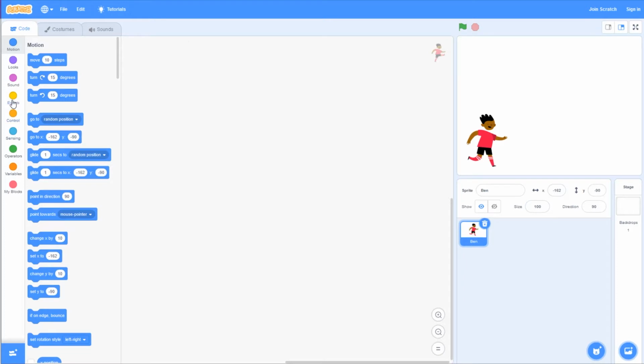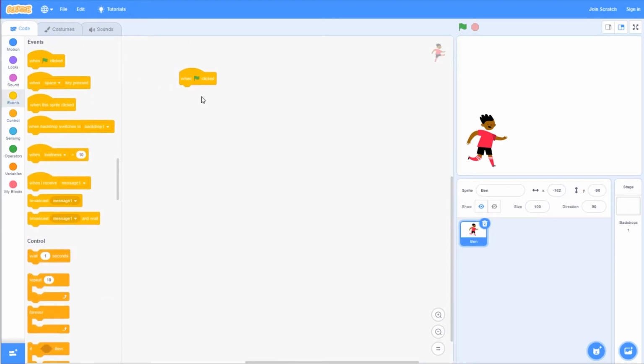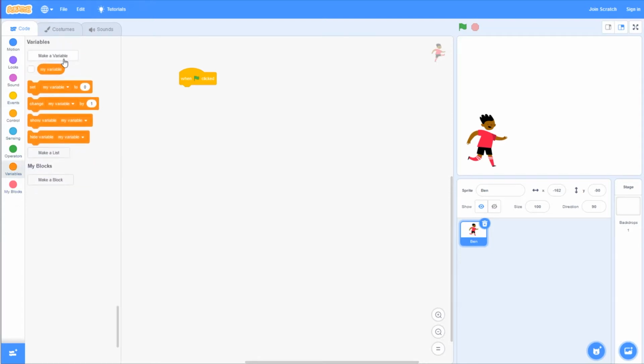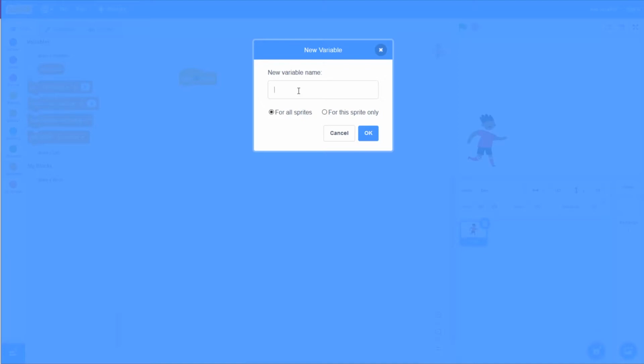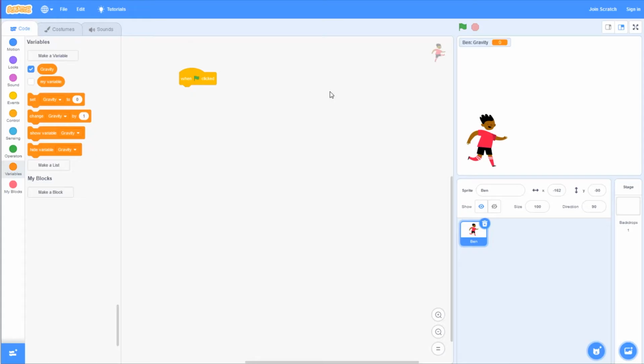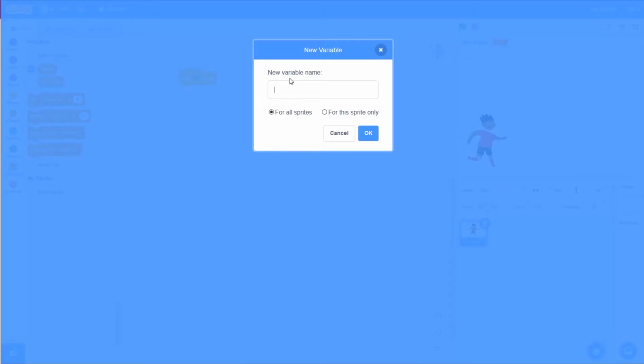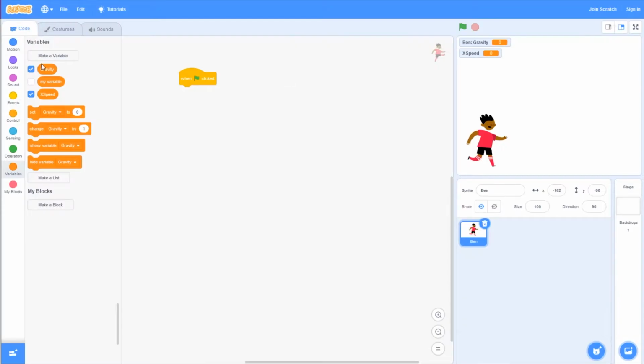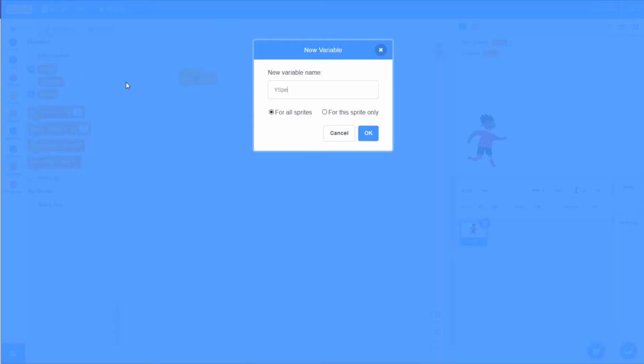And let's get started. So, as usual, we want to start with the when flag is clicked. And before we even start anything, we are going to add some variables. These will be for this sprite only. I don't think anything else will need it, so we can always change it later as well. So we're going to need gravity. We're going to need x speed, and we are going to need y speed.